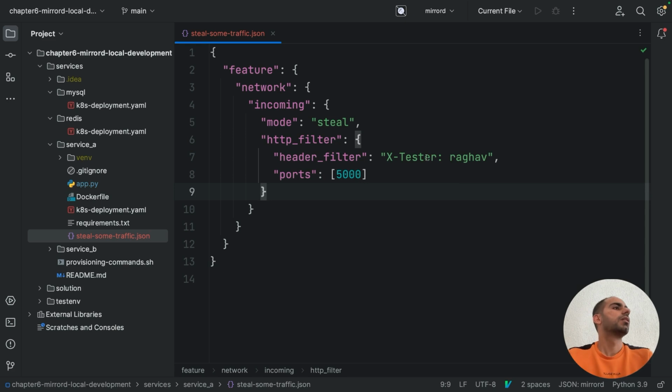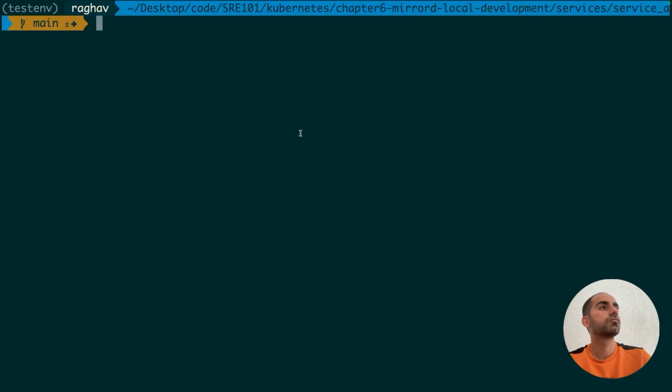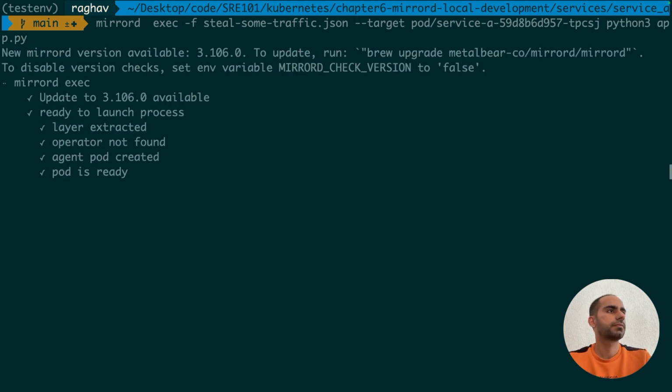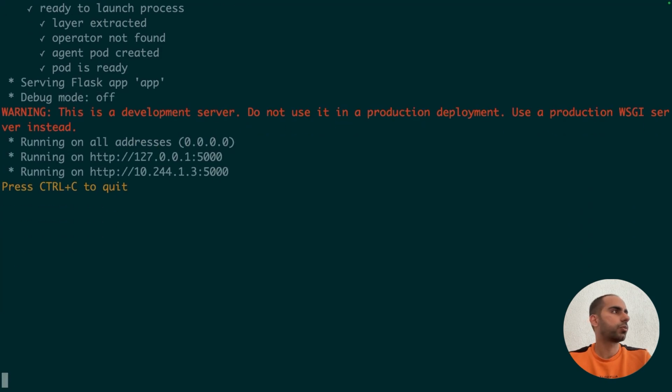Cool. So now I'm telling mirrord that if any HTTP request arrives with this specific header, x-tester, then you steal the traffic and send it to my local. Otherwise, let staging handle it. Let's roll it out. Instead of steal all traffic, I'm gonna say steal some traffic. Okay, application running once more.